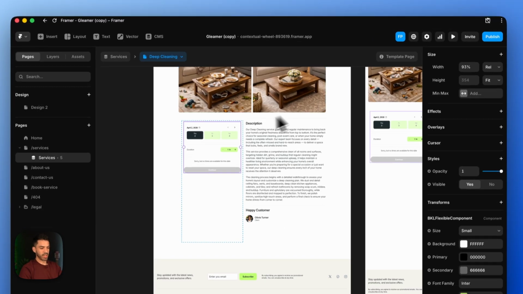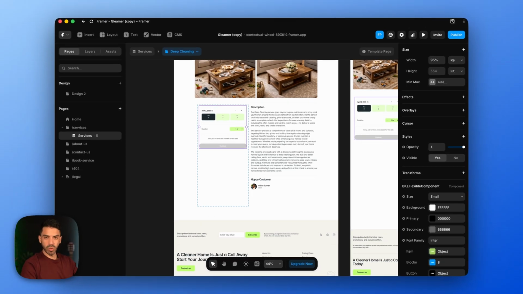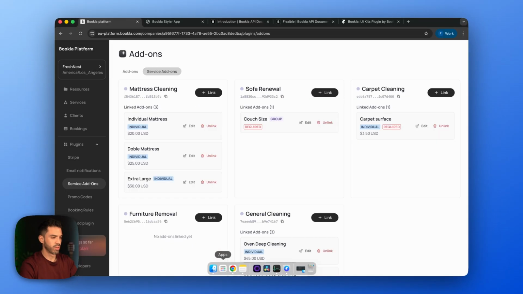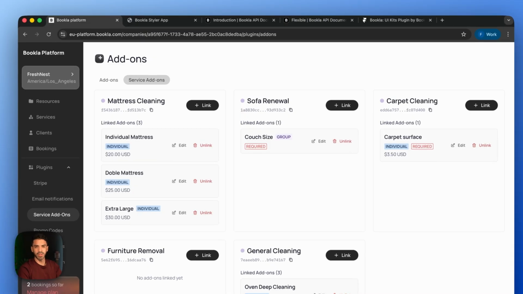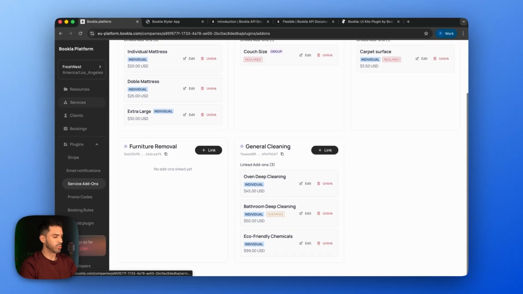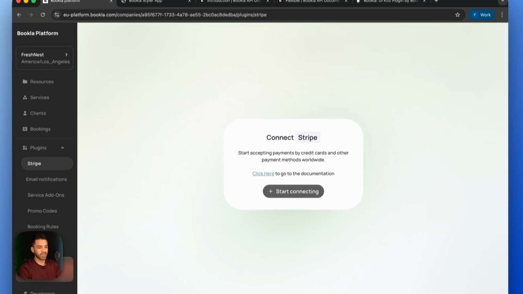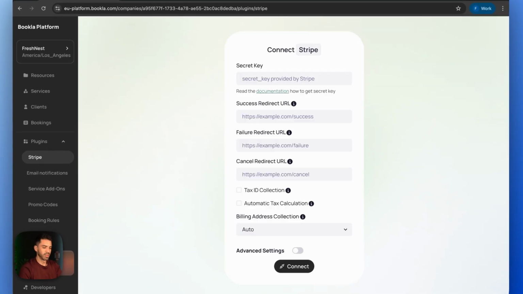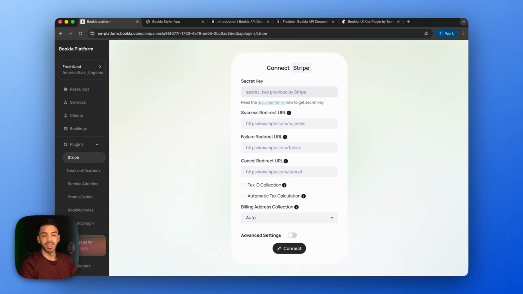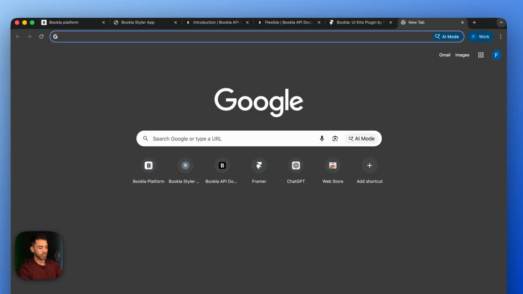Beautiful. Now to make all of this fully work, let's go back to Bookla platform. We still need to take care of payments and a few more things. So for that, we're gonna go to Stripe plugin and we're gonna start connecting Stripe. When we click on Start, we need to input a secret key. Where is this secret key? Well, you'll find it on Stripe.